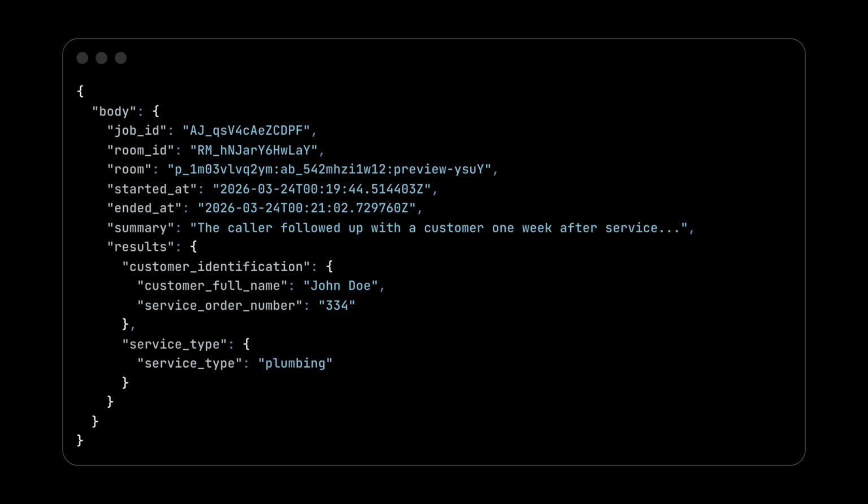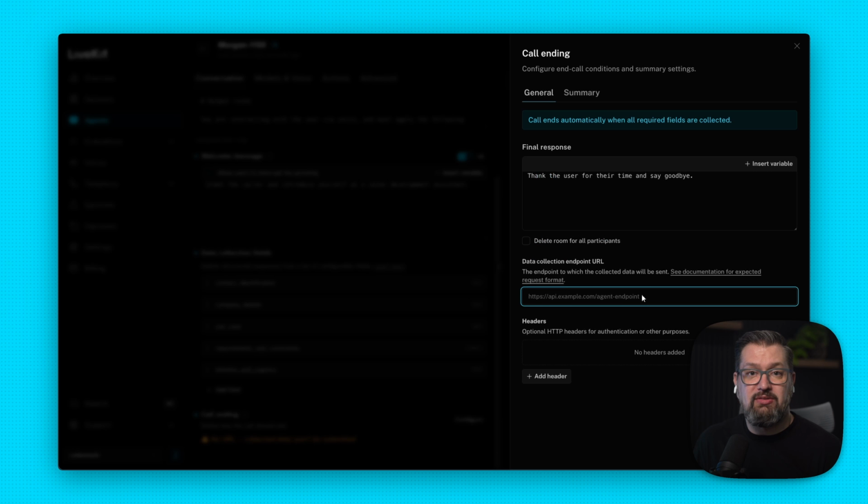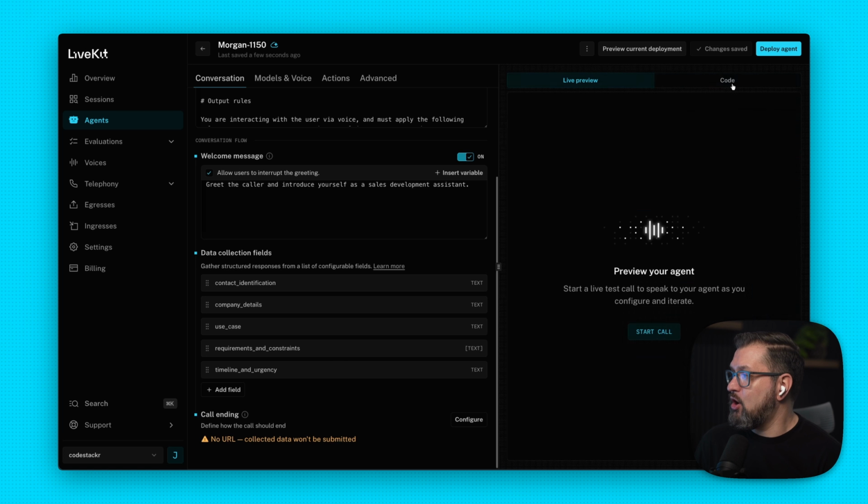This results object is what you want to build against. Map this to your intake form, your CRM, your database, or whatever downstream system owns the data. Once the submission succeeds, the session ends automatically. No in-call tool wiring or custom cleanup required. So that's the whole build. Let's see what code resulted here.